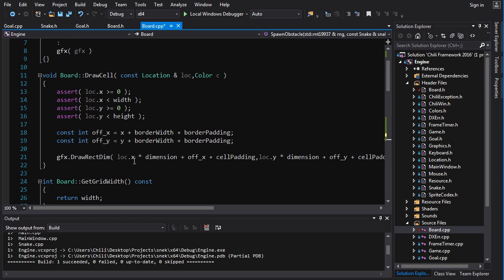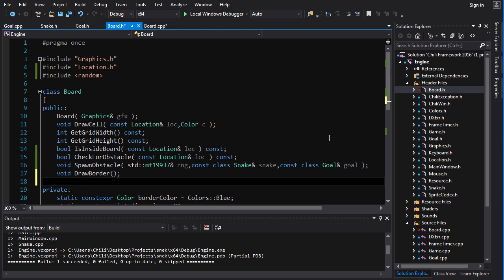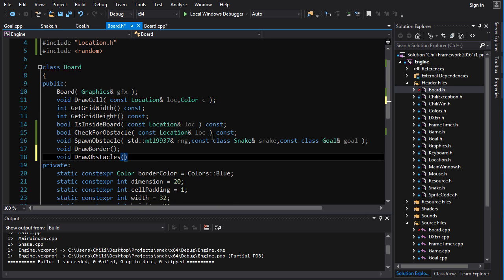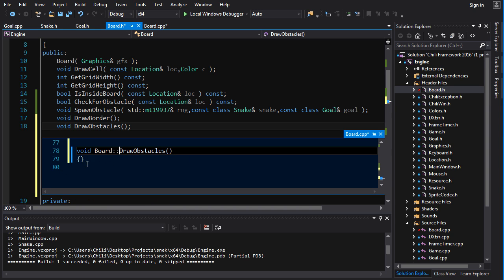Now we just got one more thing here. We need a function, so we're going to go back to board.h. We need a function to draw all of the obstacles. So we'll go draw obstacles, and we don't need to pass in graphics because I've maintained a reference to graphics here. So we'll do that. All right. So in here, we're going to loop through all of the y's and then all of the x's. And for every location, we're going to check to see if there's an obstacle there, and if so, we're going to draw a gray rectangle.